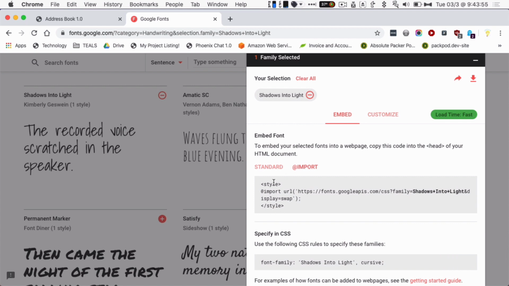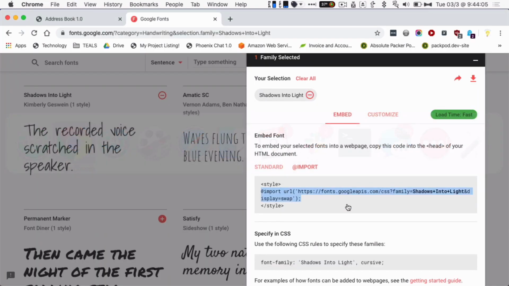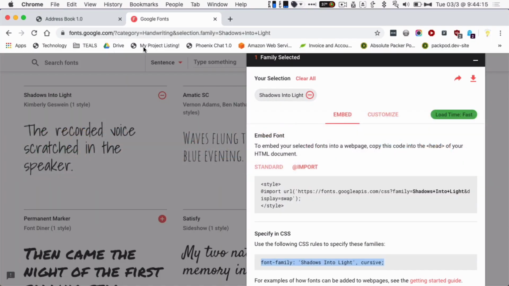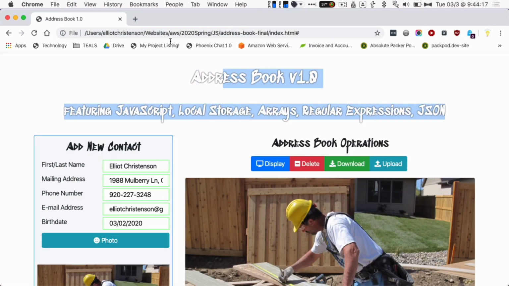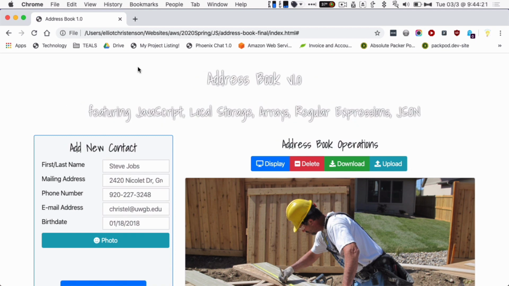And you see that it's in these style tags, but I don't need those style tags because I'm going to put it right in my style sheet. So I'm going to copy that import line, go right back here, paste it right over the top of that, and then I'm just going to grab this font family right here, and paste it right over the top of that, save it, go back to my page. I can close up Google Fonts, and I'll refresh this, and it changed the font. Okay, so easy enough.